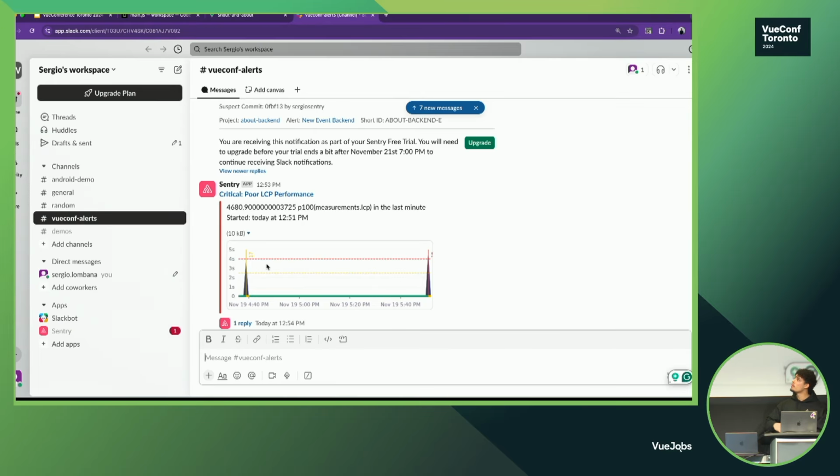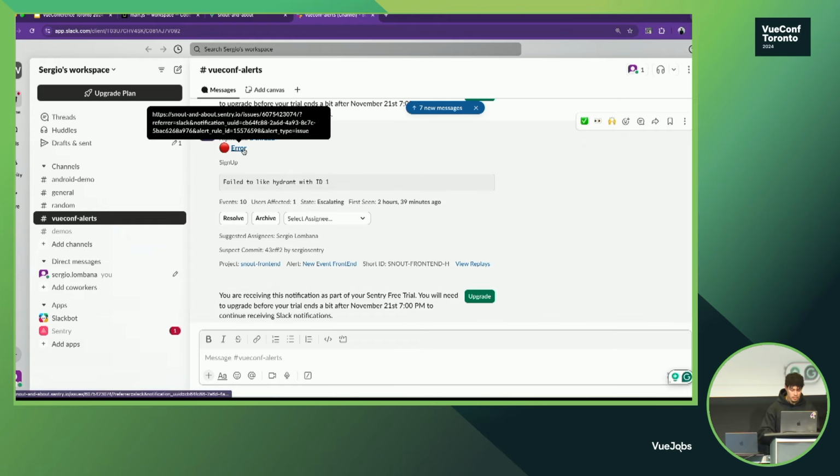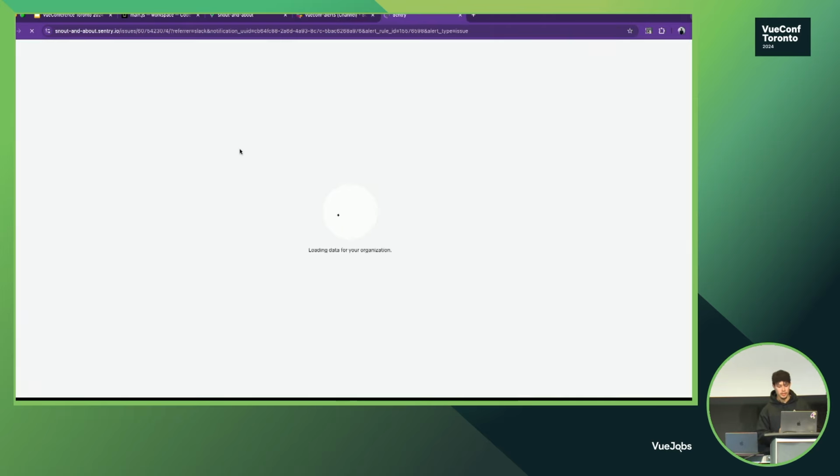But I also can see my alert based on poor LCP performance, right? This is a custom alert that I built and basically notifies me every single time my LCP crosses a custom threshold. Well, great, let's start investigating. So I'm gonna click on this error from the front end project.